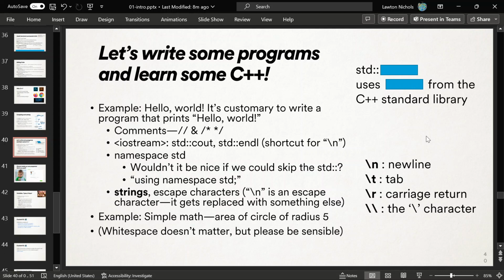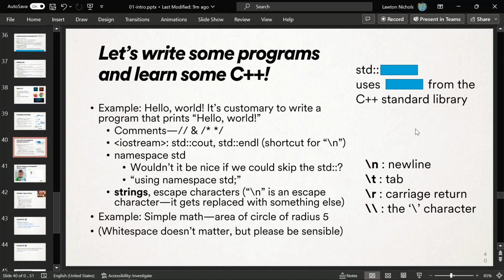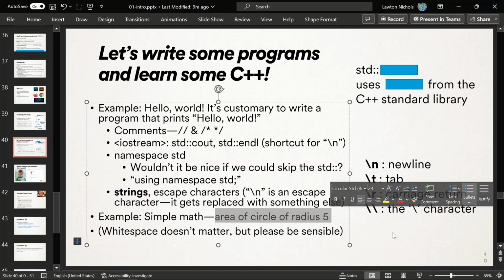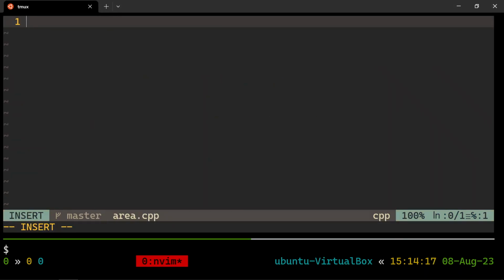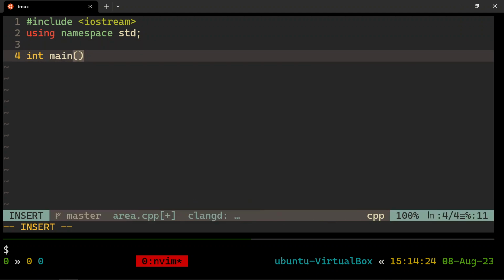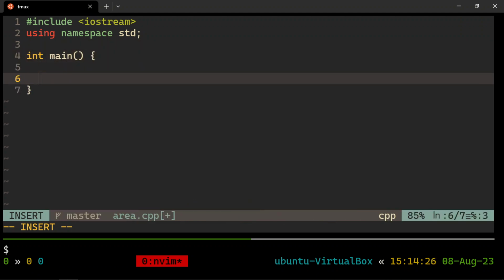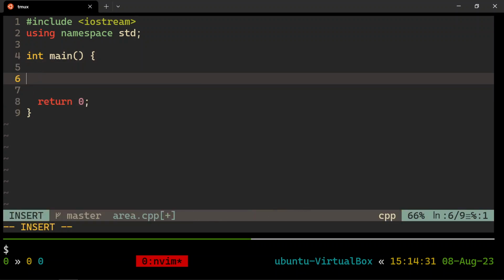Let's do another one that does some math, because computers were made to do math, right? Let's do some of that too. So I'll make a new file. Let's do an area program. Let's write a program that prints out the area of a circle with radius 5. Why not? All right, so area.cpp. Again, include iostream, using namespace std, int main, two parentheses, open curly braces. Don't forget to return 0 at the very end to mark the end of the program. And then above that is whatever you want done.